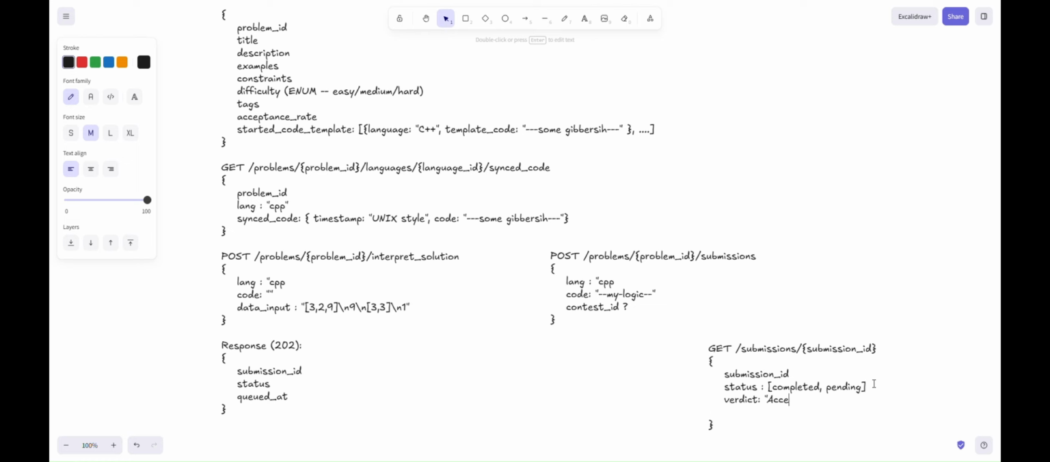Verdict would be accepted, rejected. Again, these are not actually an array. These are more like different options that we have. TLE, compilation error. Sorry for the typo, but there we go. Then we will have some numbers over here: runtime in milliseconds, memory in KB, test cases passed. This will be the number of test cases passed. I'm not going into the nitty-gritty details over here.